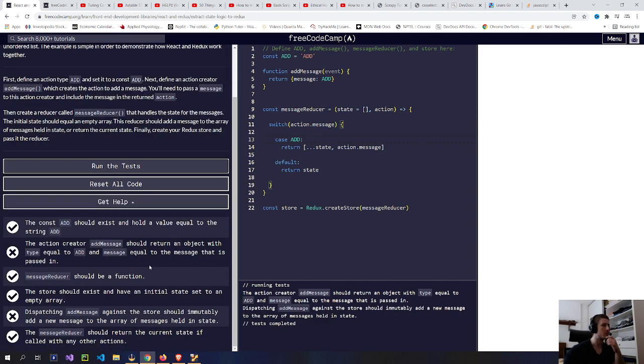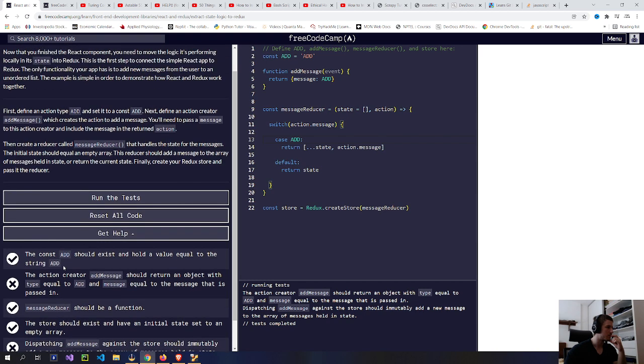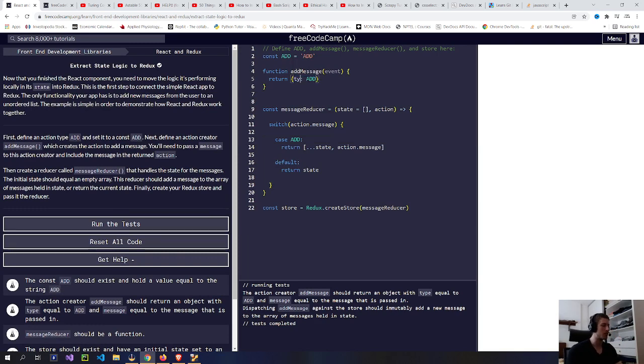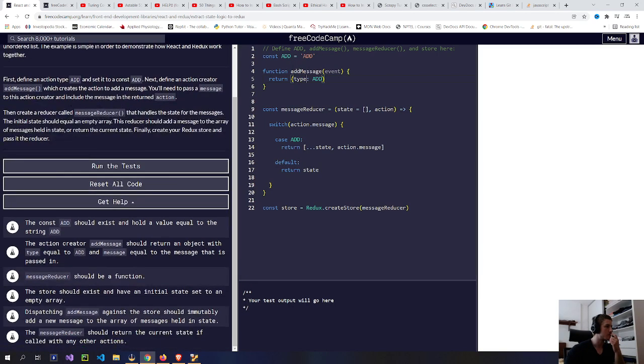Okay, so it passes a bunch more. The action creator add message should return an object with type equal to add message, with the message that is passed in. So here should be type. Also, I should return type add and then message event.